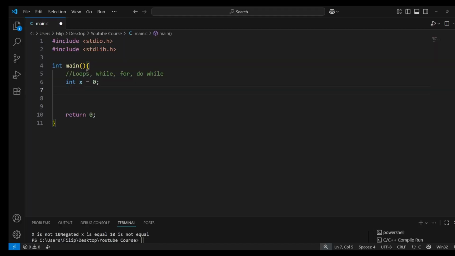In C we have only 3 different loops. It's while loop, for loop, and a do while loop, which you will probably never use in your life, but doesn't matter, I have to show it to you anyways, so it's not my fault if you forget about its existence. Let's do while loop first.